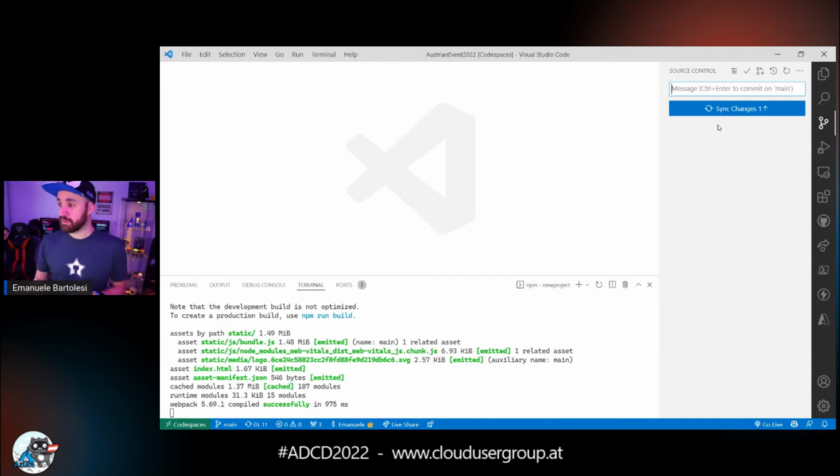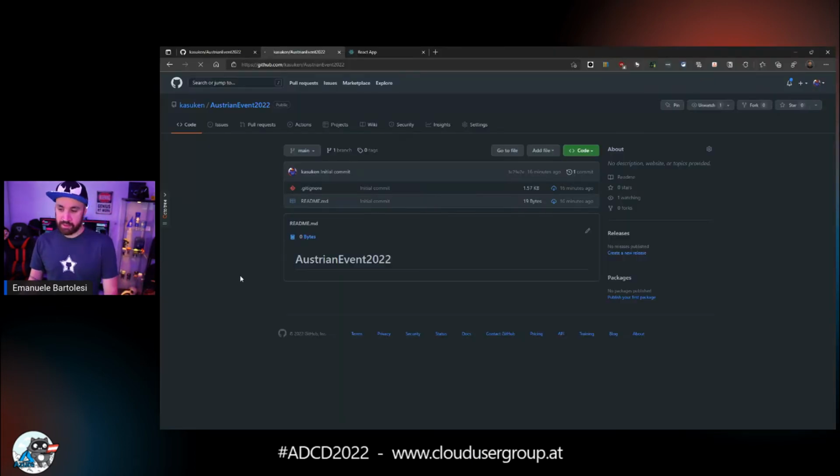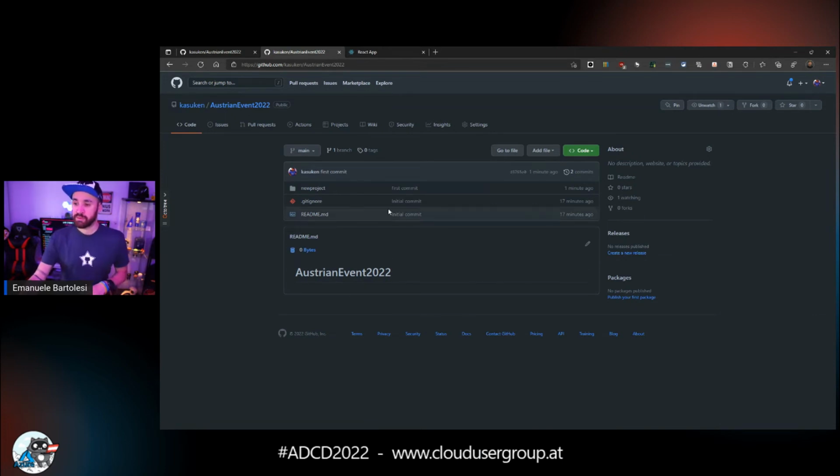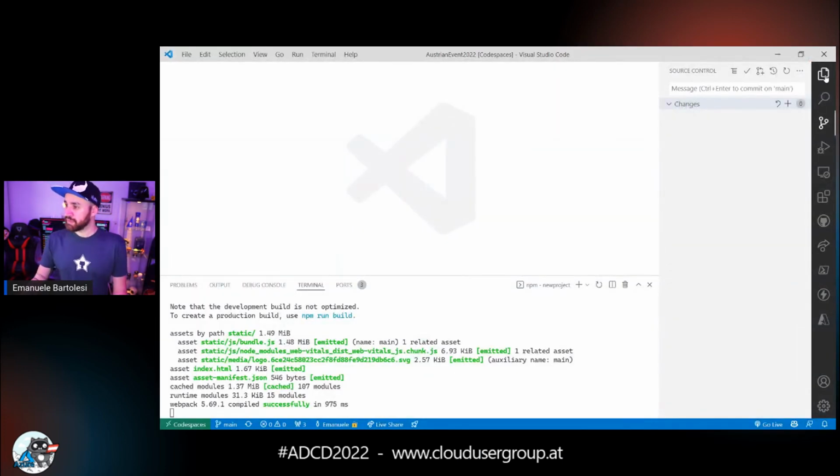So it is important to click on sync, or you can configure your Visual Studio Code to sync automatically after a commit. It's up to you. Okay, first commit, it works. So we are very happy now.